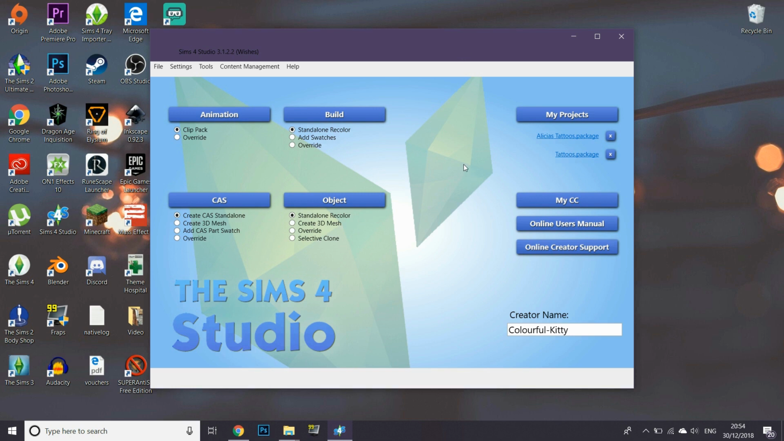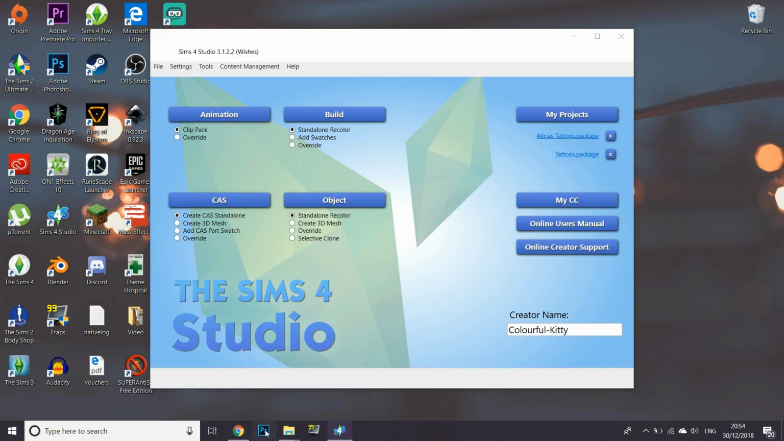It's been a little while, I am aware, but I decided that today I'm going to show you guys how to make custom Sims 4 tattoos for your Sims on The Sims 4. So I'm showing you how to do it using the DDS file format and using Photoshop, so I should probably load that up.